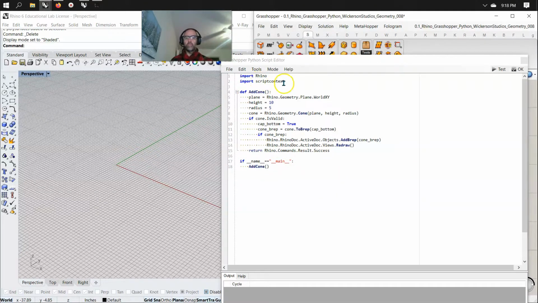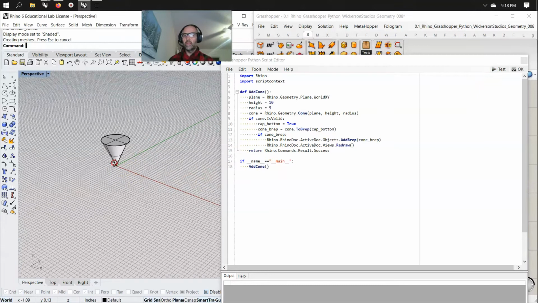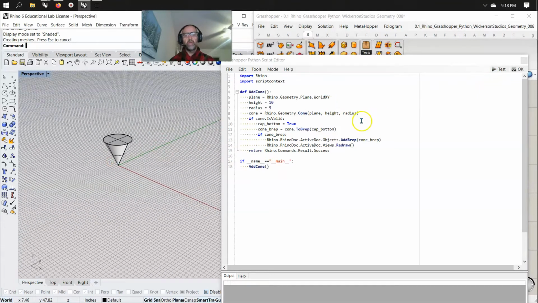Importing Rhino, you don't need script index context because I use the Rhino command again for active window, and I'm generating a plane with a height hard-coded and radius. So when you run that, you get a cone. That's basically the script that comes off of Rhino Common, Rhino Developer.